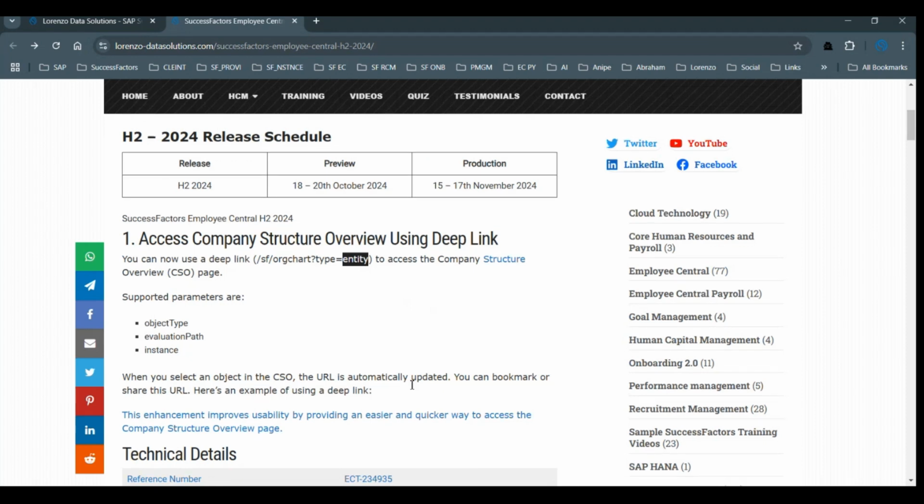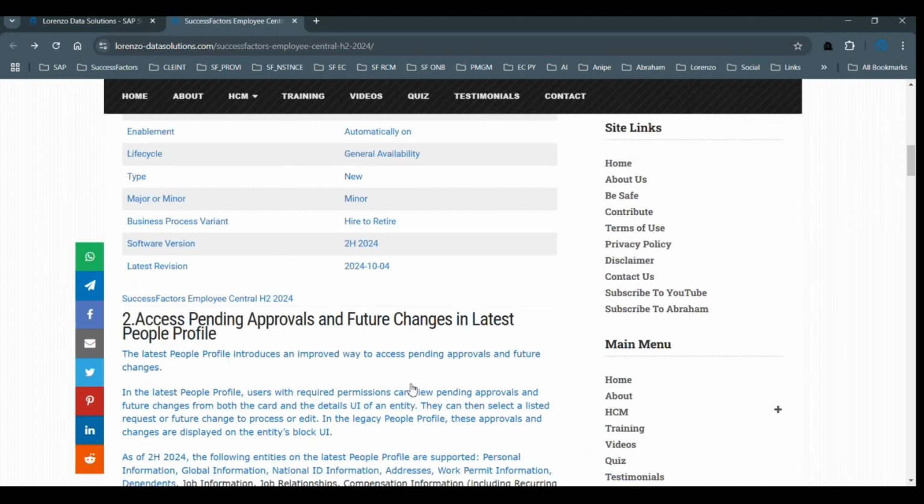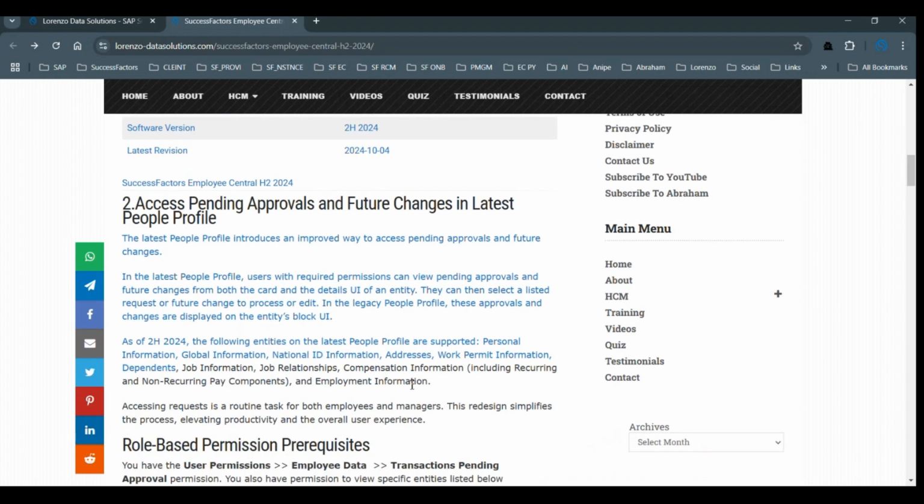We have seen it, and here are the technical details for your reference. And here it is a minor update. We have considered this one as minor. The second update is access pending workflows and future changes in the latest profile.